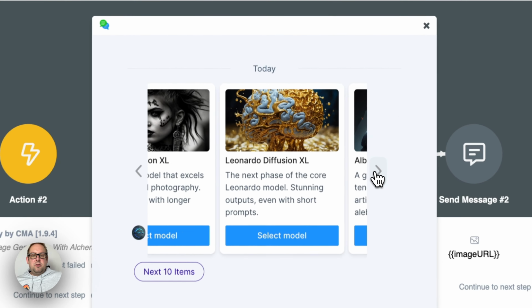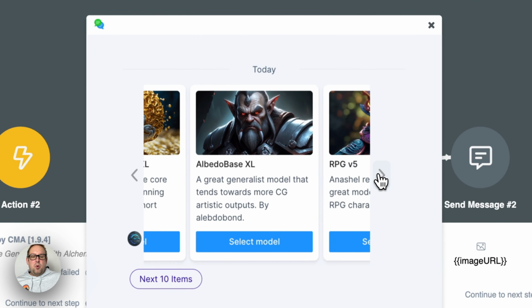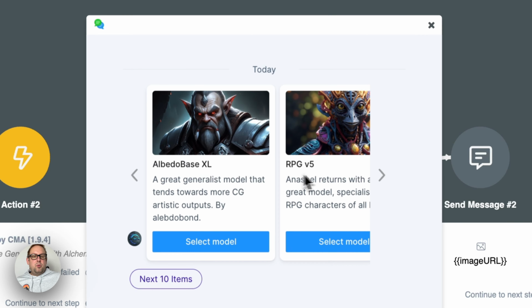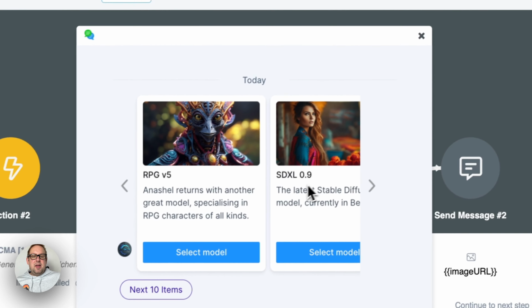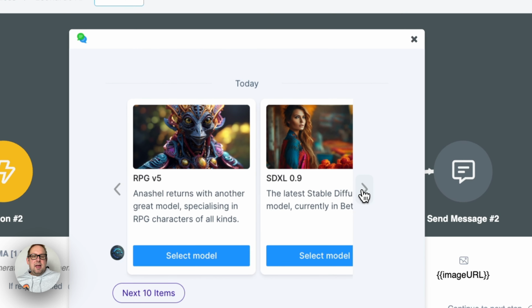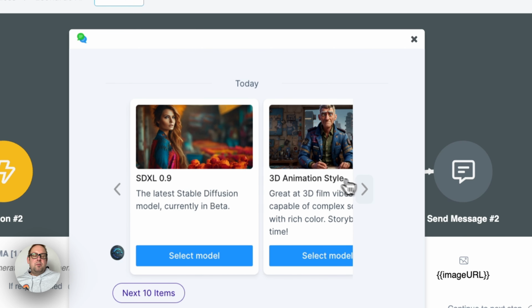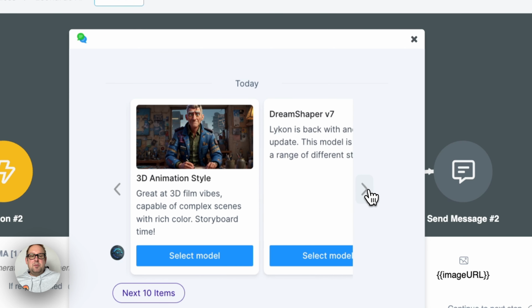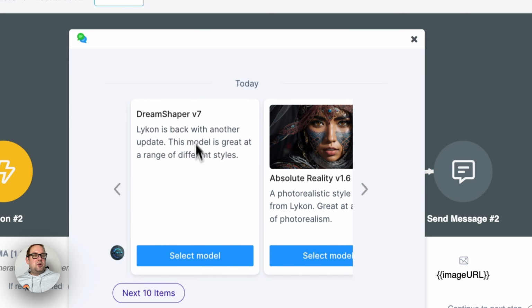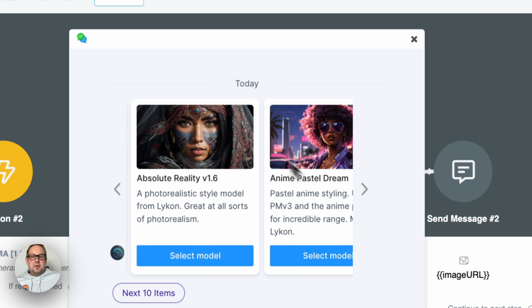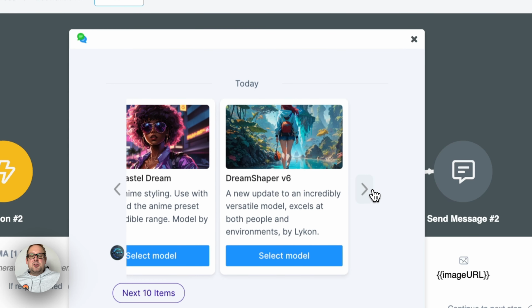Then you also have Leonardo Diffusion. We have a little bit more of a CGI artistic output. We also have the RPG V5 as the XL 0.9. And you can see that most of the newer models at least will have an image as well. Dreamshaper V7, for example, does not. And then we have a few other models, as you can see. And these are the first 10.